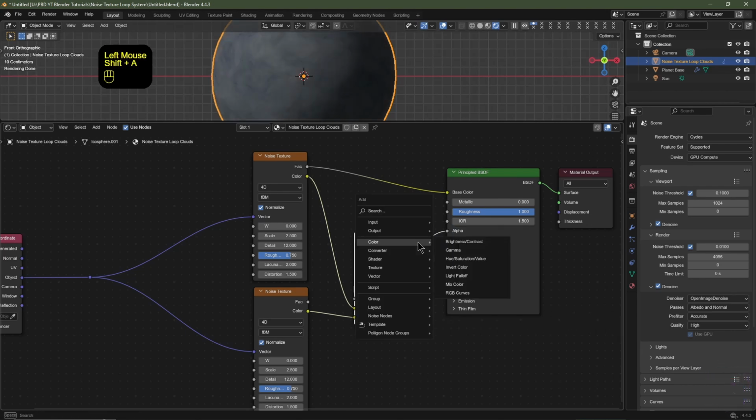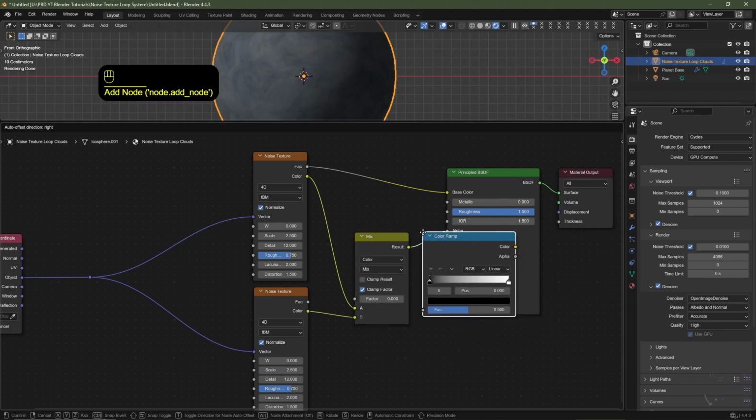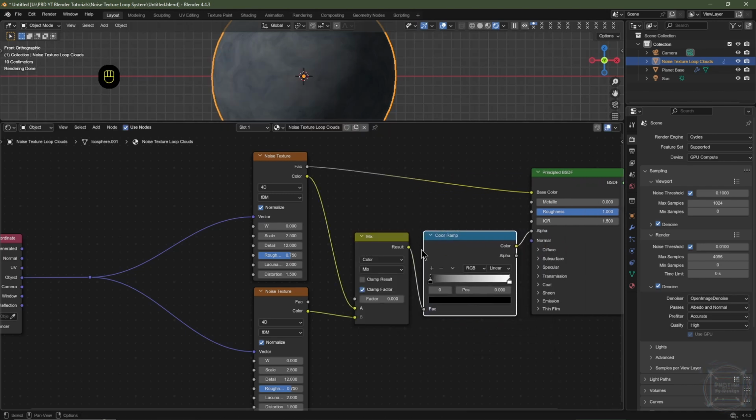I'll then hit Shift A, I'm going to go converter and I'll choose colour ramp, and I'll pop that in between the mixed colour node and the principled BSDF. And now if I drag these flags, you can see that we're starting to get alpha. So maybe I'll drag it to, let's say, around about there perhaps.